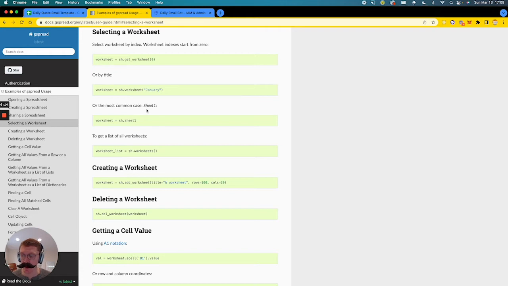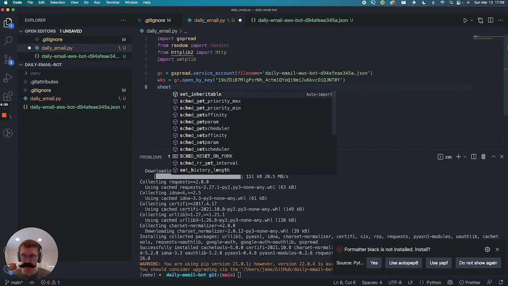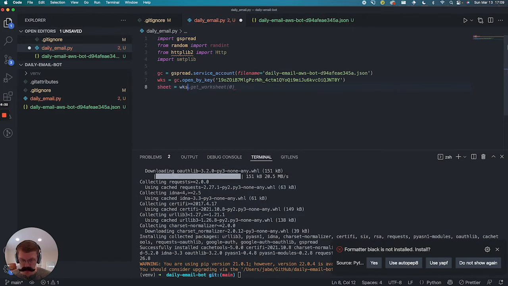So for ours, we're going to go ahead and use the get worksheet and go by index, since it will be the first one, since it's the first tab, which will be index 0. So to get that sheet, we'll be accessing this worksheet variable we saved, and basically getting that worksheet and getting the 0 index position. So we authenticated, we opened that by key to get our worksheet, and within our worksheet we got our sheet.